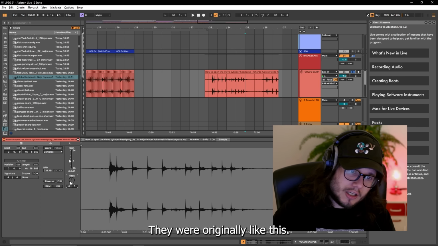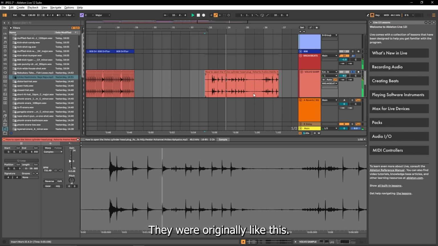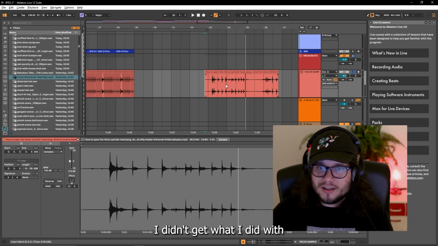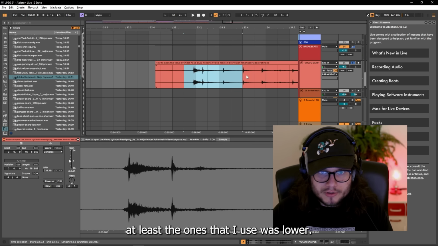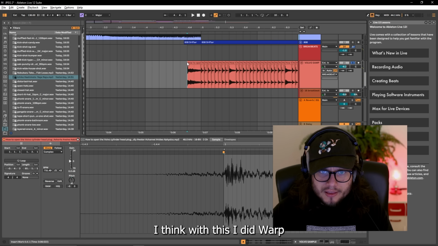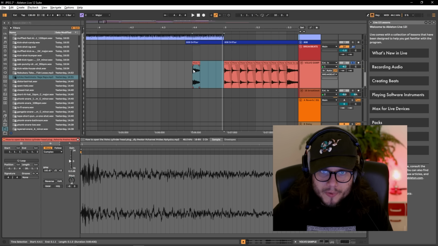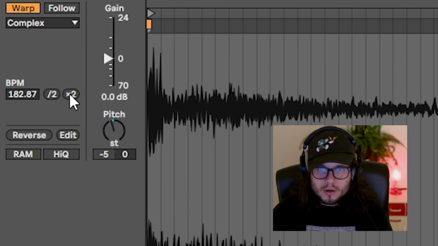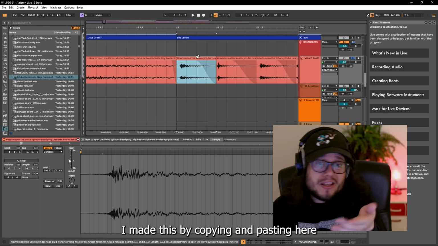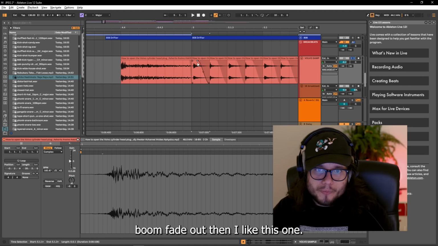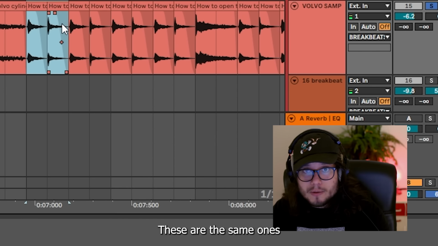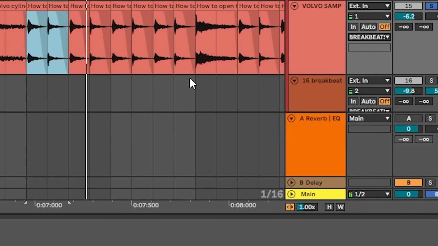They were originally like this. These are cool. I didn't use this though. I didn't get there. What I did with at least the ones that I used was lower the pitch to 5 semitones. I think with this, I did warp. Press this button, which duplicates the time or divides the time. I made this by copying and pasting here. Boom, fade out. Then I like this one. These are two different ones. That's it. These are the same ones repeating all the time.